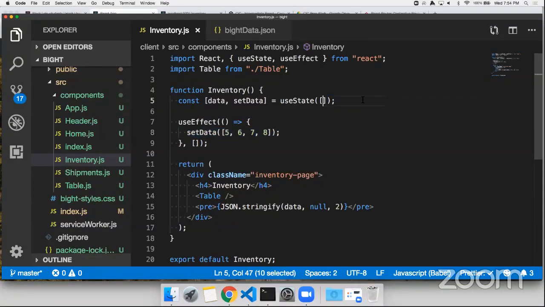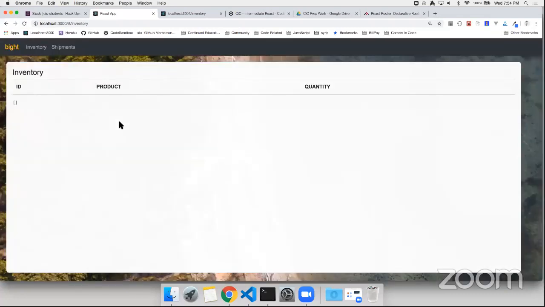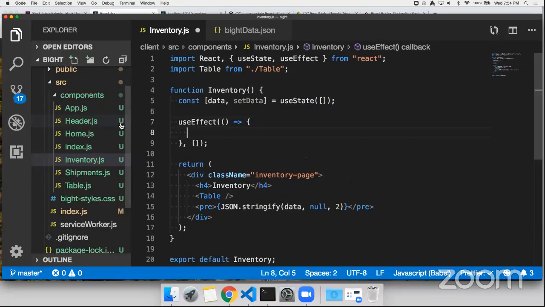I'm just going to put this back to an empty array for simplicity's sake. So I'll save that. I see an empty array. Now I can go inside here and perform a fetch, grab some data, and then call setData and inject that into the setData function. It will make more sense, hopefully, when we type it out. So we're going to say fetch, and we need to give it a URL. That is our localhost, port 3000/inventory.